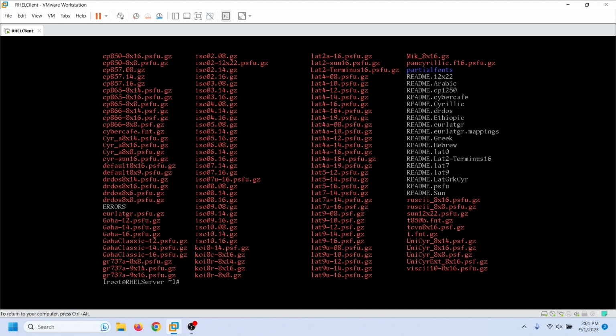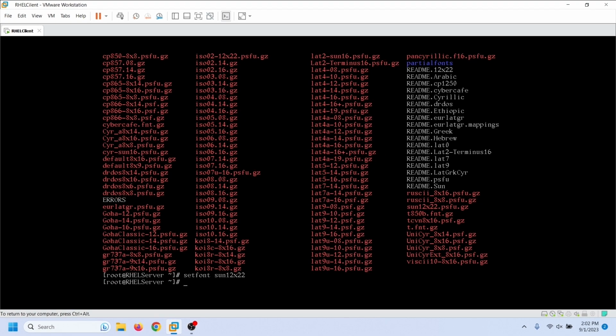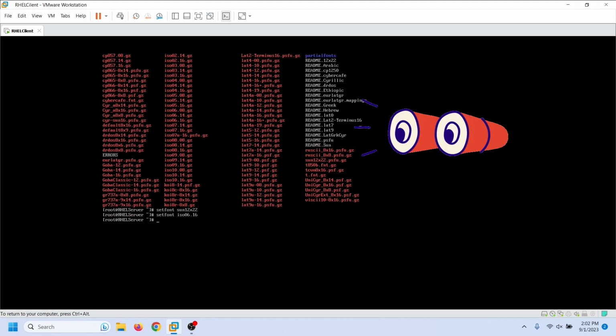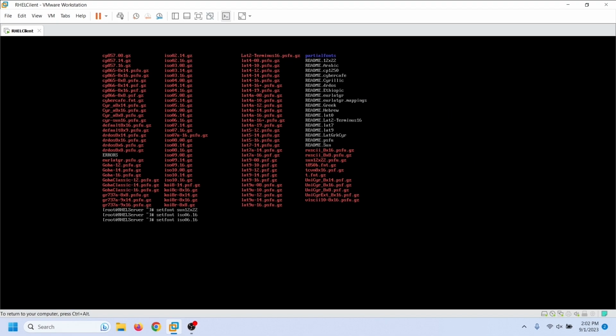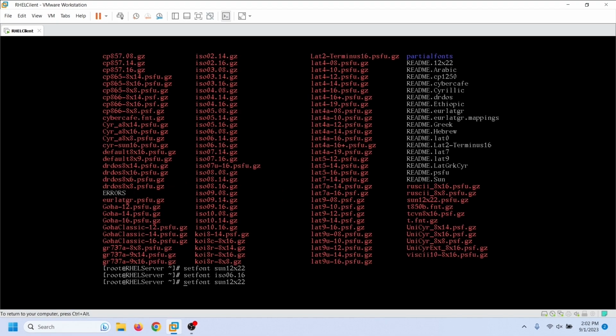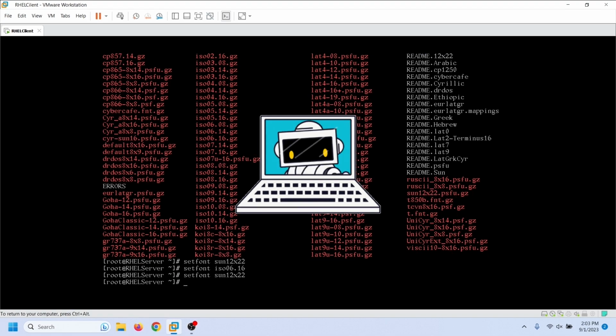To change the default font in the current session only, we use the setfont command. This command requires the font name as an argument. For example, this command changes the default font to Sun. The change takes effect immediately. Let us take one more example. Change font to ISO. As we can see here, the font changed immediately. Set the default font to Sun again. This command changes the default font in the current session only.